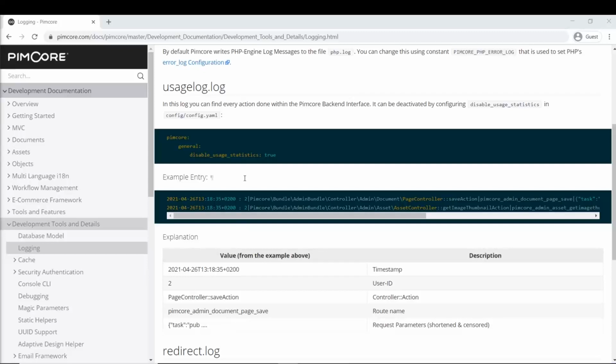So for a use case, let's say you want to identify why data disappeared in your application. You can check in the logs if a user changed it or if it is a data loss due to some migration. Since this usage log contains personal data, this might be a GDPR issue. And there is a possibility to turn off the usage logs by configuring disable usage statistics to true in the config YAML file.